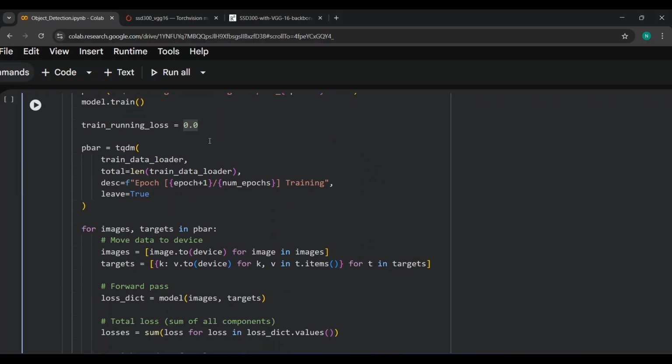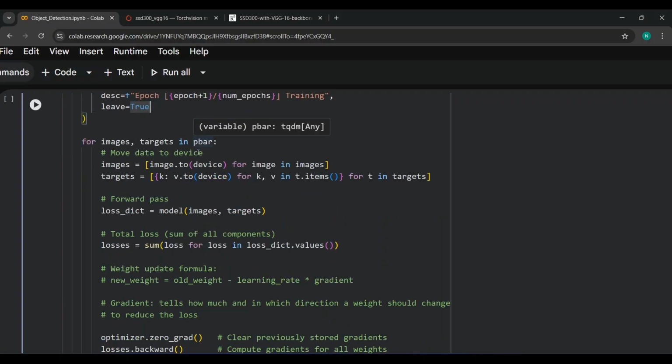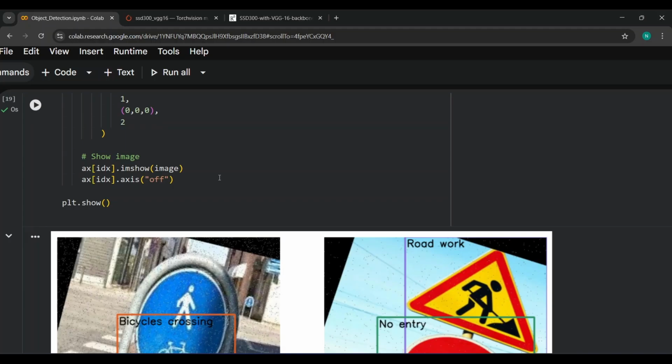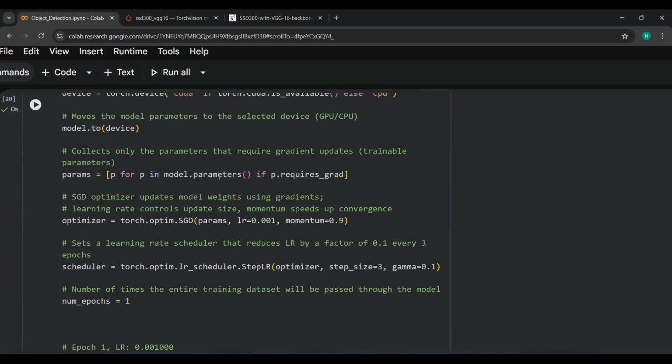Now to apply tqdm, we have used the tqdm function, then passing the train data loader, then its length, and this is the text which we display. Leave true, yes. Then we loop over the progress bar, image and targets. Now everything has to be on the same device. Okay. One more line I have missed, I think. I have not explained where it is.